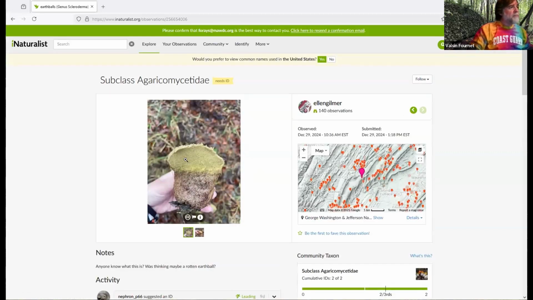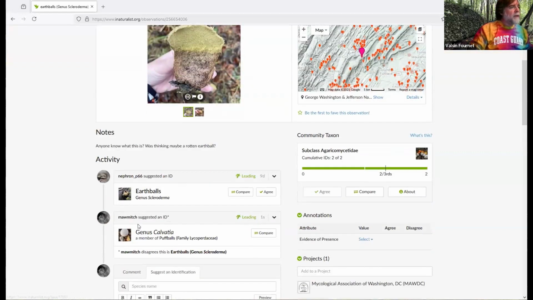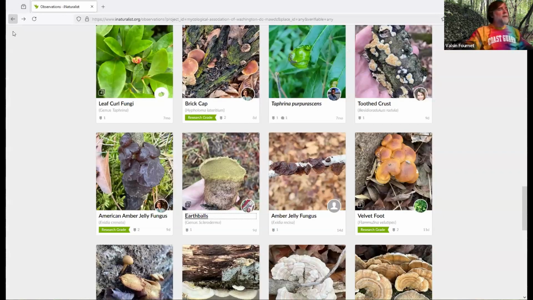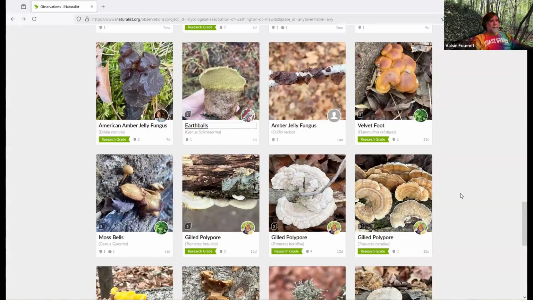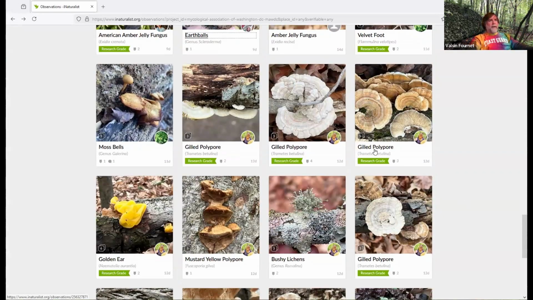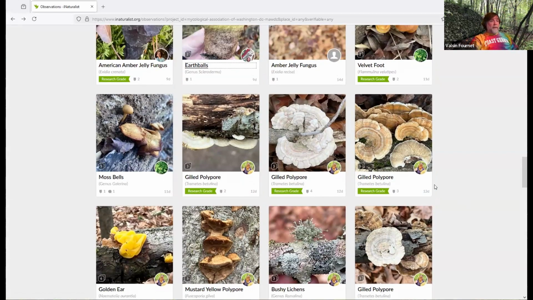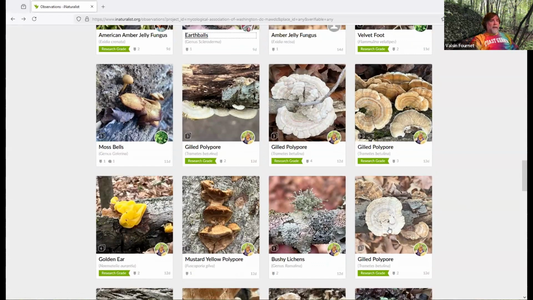Because it could be skull shaped. I'm not sure. Here's Serenella. When I was looking through here, I noticed she's gotten a lot of beautiful pictures of lichens.